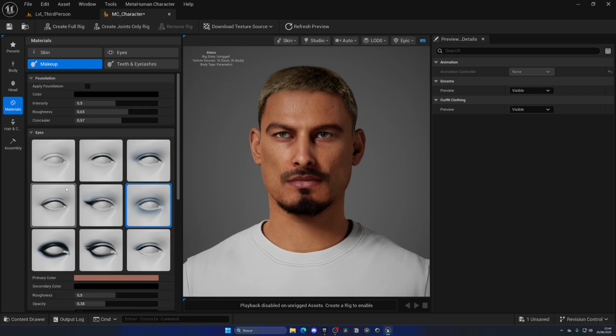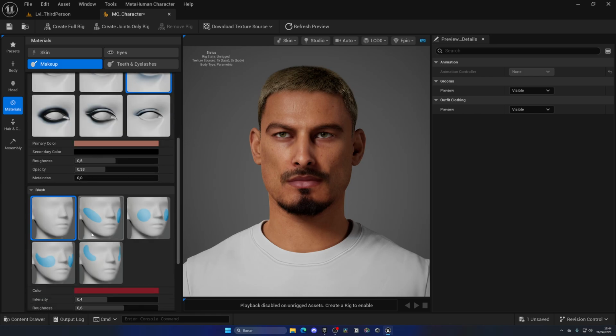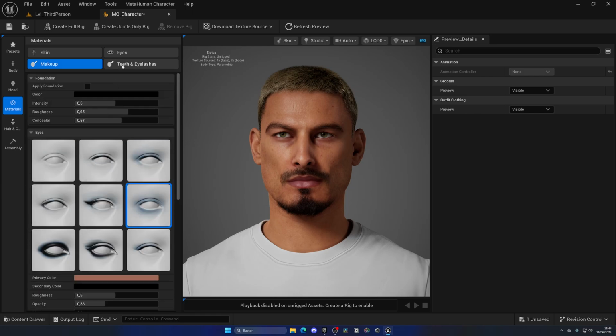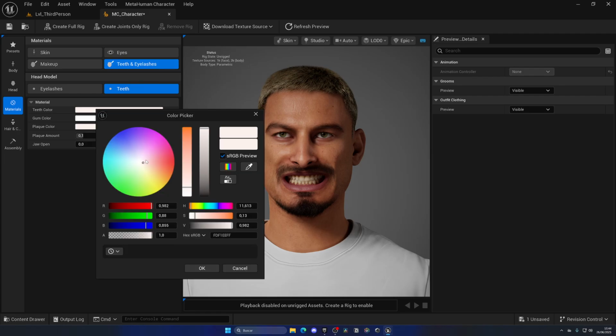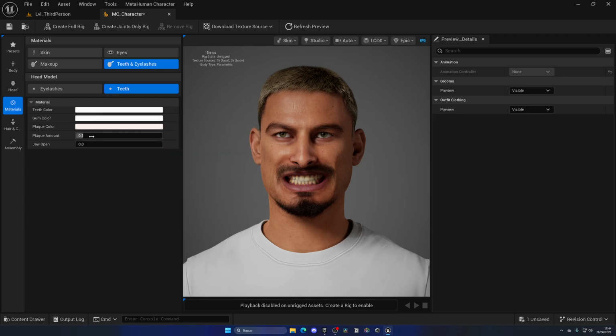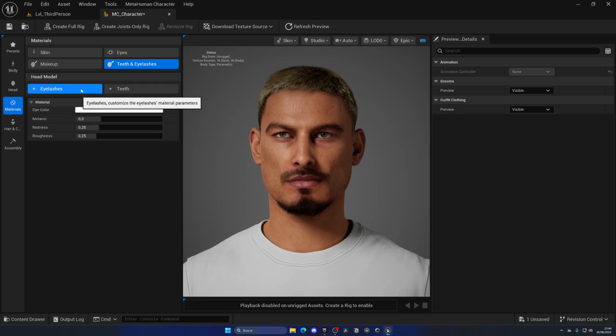And then we got makeup. If you actually want makeup, you can add some makeup in sections. And you also have the teeth and eyelashes, so we could make some kind of orange teeth or certain super white teeth. So it's really up to you. We can reduce the plaque, increase the plaque, and all that stuff. So yeah, it's pretty cool. We also can do it for the eyelashes, obviously.